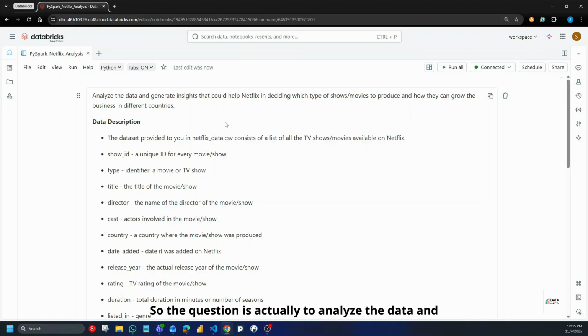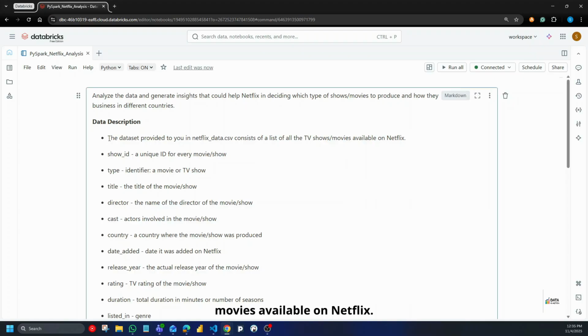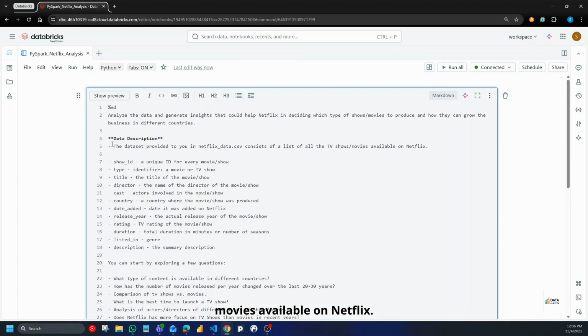Okay, so the question is to analyze the data and generate insights that could help Netflix in deciding which type of shows or movies to produce and how they can grow the business in different countries. And we are given a data set with a list of all TV shows or movies available on Netflix.